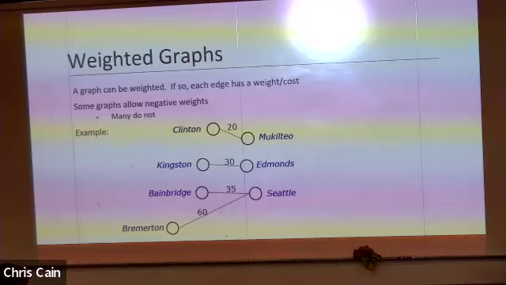Oh, my hometown's on there. Where's one? Edmonds.